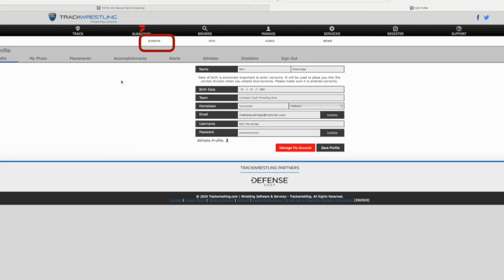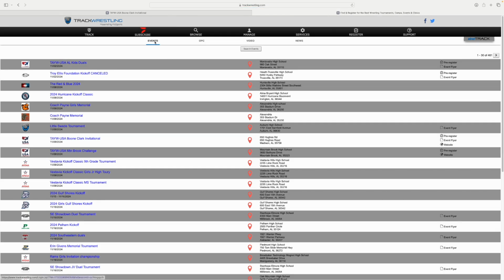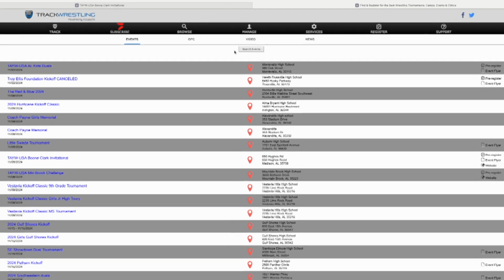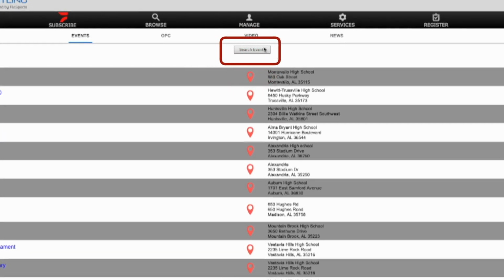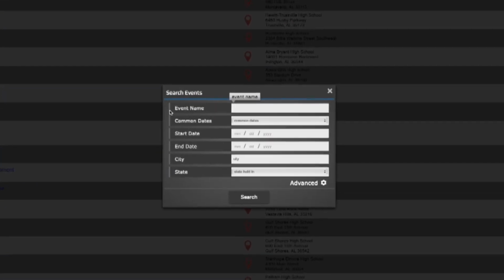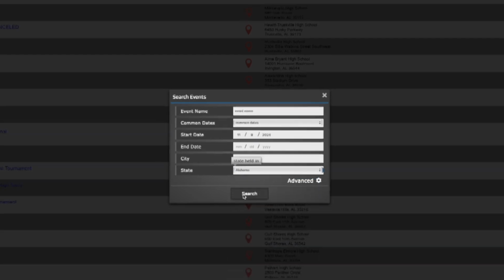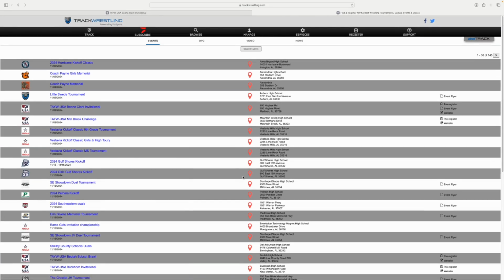So when you log into Track Wrestling, just left of center, you'll see the word events. You're going to want to click there. Now there's a search window we can open up by clicking right here. This allows us some filters so we can find what we're looking for. Sometimes I don't remember the exact name of a tournament, so I'll go to things like I know it's going to be on November the 9th. So I'm going to plug those dates in here. And of course I know that the event is going to be in the state of Alabama. So once I complete those fields, I can hit search.